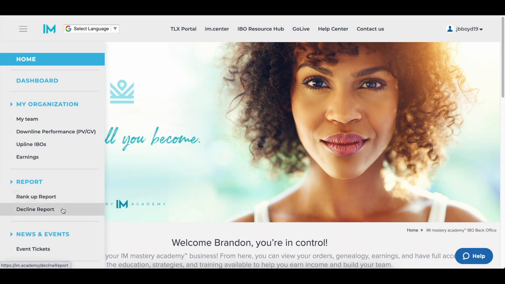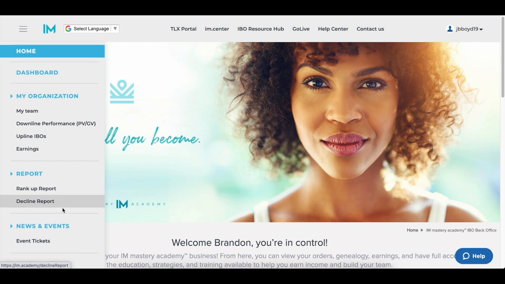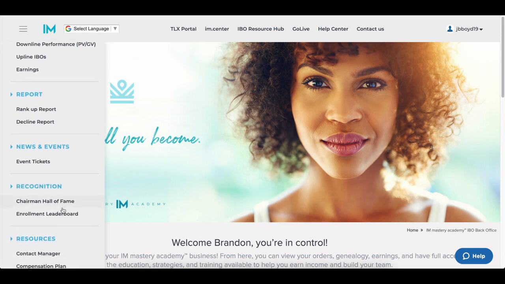Then you have your decline report. This is very important. Who are the individuals on your team right now, customers or IBOs, that have not gotten their payment to go through, whose accounts are not active? That report will actually update on a daily basis, and so you can look at that as well.